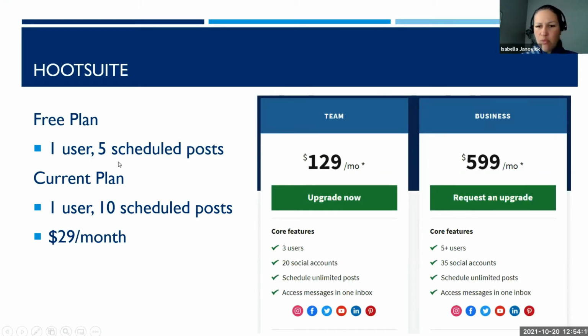Last time I checked, this was the pricing, but it might have changed. So the free plan is 1 user and you get 5 posts, which is like nothing. Current plan, which I'm on, is 1 user, me, and I get 10 scheduled posts for $29 a month. So I'm kind of about to jump to the next one, but it's a huge price jump here. So I actually might change to Buffer, me personally. So it just depends how much you schedule in advance.